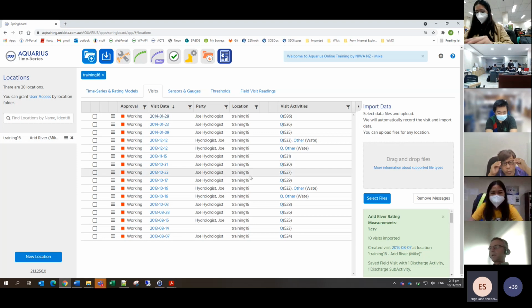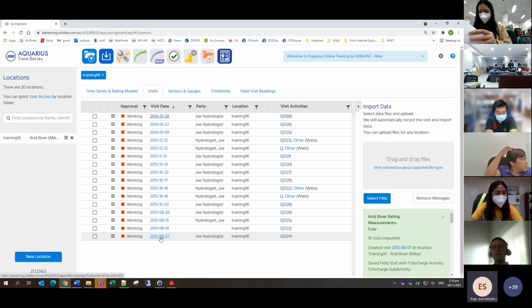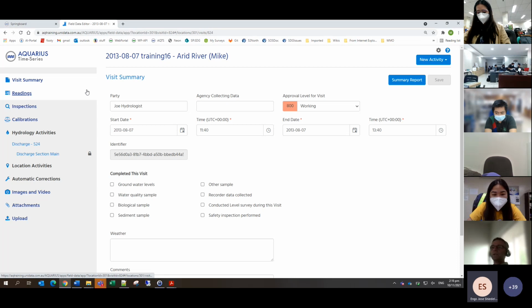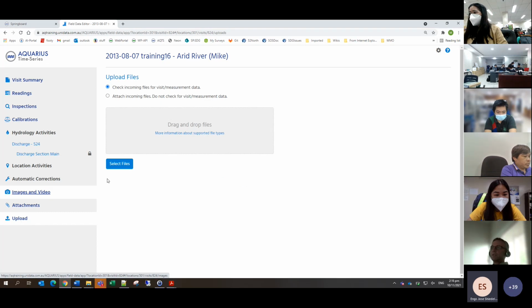They've said grab the visit from the 7th to the 8th and open it. So again, looking at our visits for our location, find the one on the 7th of August 2013 and open it. We click there, it opens up in a new window. And they say go to the upload section. So again, we have two options. Per the other one, we can drag and drop, or we can manually find the file using the select.